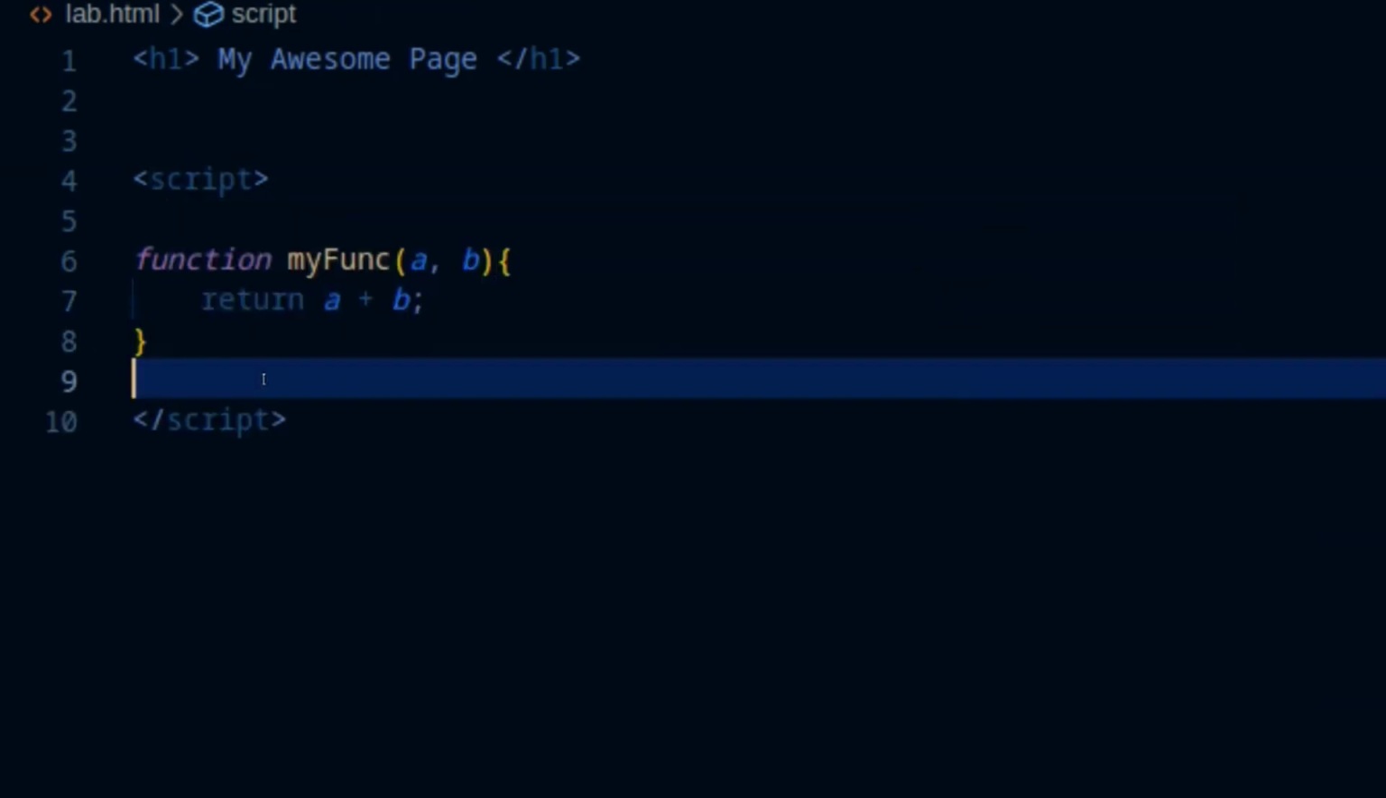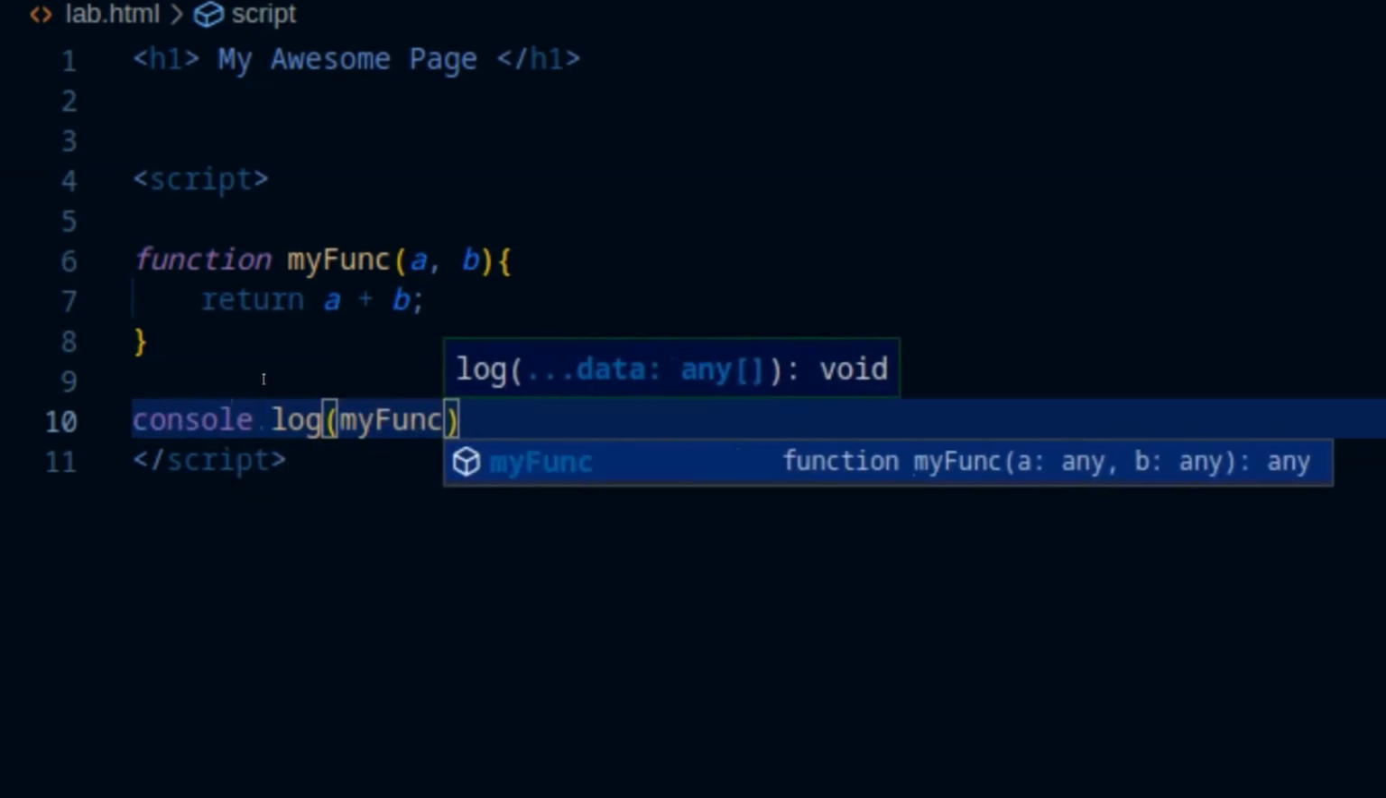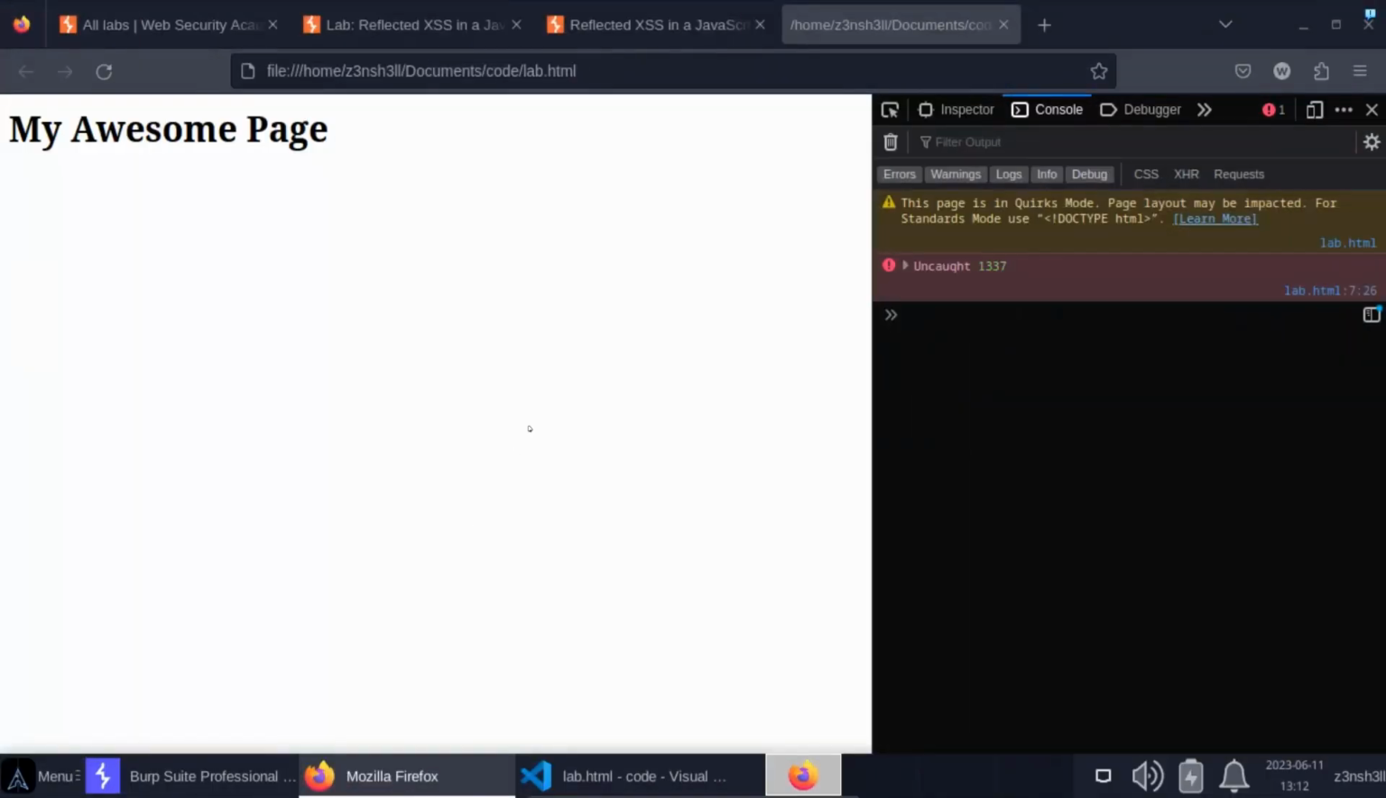And as an example of using this, let's console log this so we can see the results. We're going to call myfunc, and we're going to pass the values 1 and 2. So let's refresh the page here, and we are expecting to see 3 console log to the page.